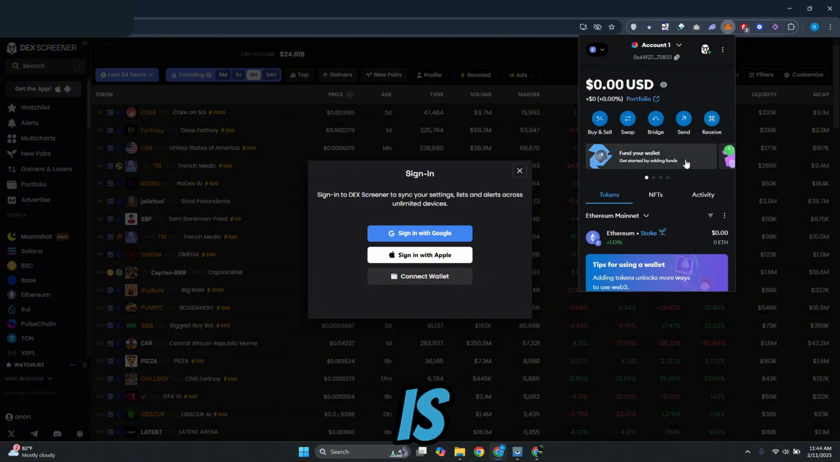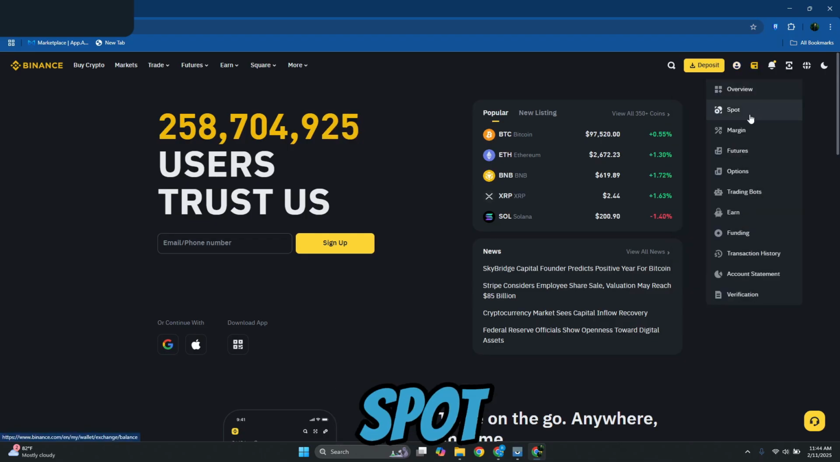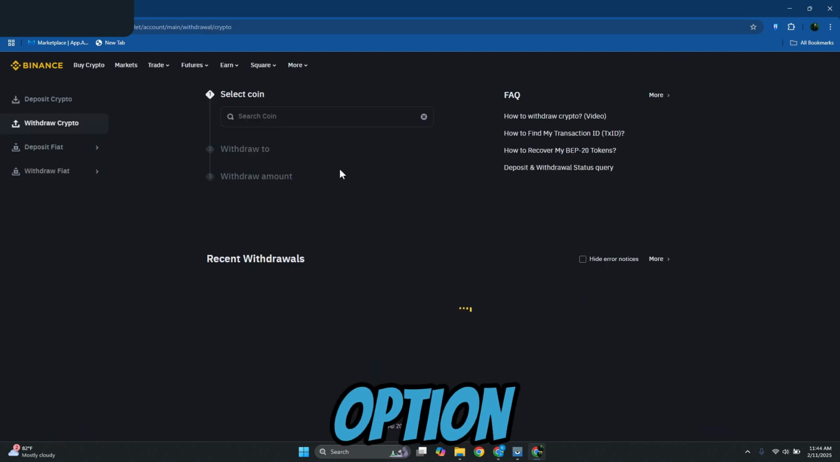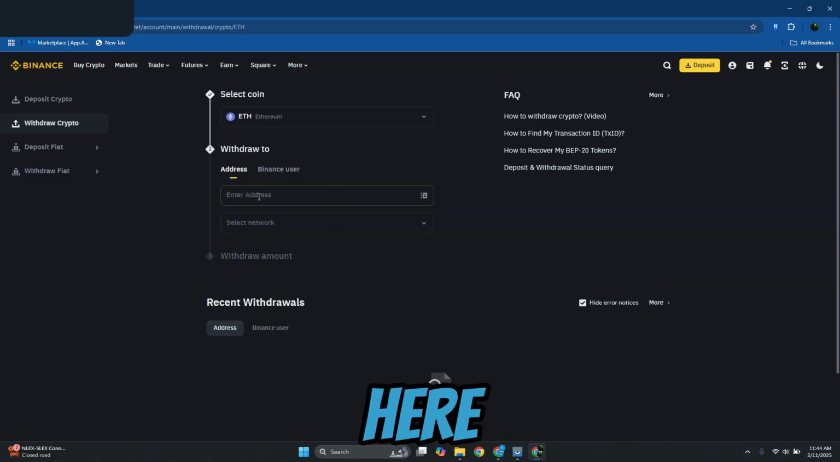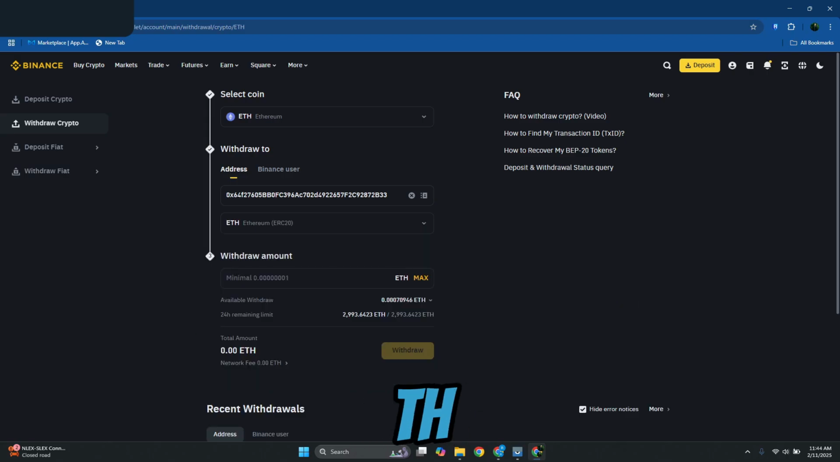So what we need to do is go to Binance. Let's go to our wallet here and go to spot wallet. Now from here at the very top, you want to click on the withdraw option. Now from here, let's choose ETH, and just enter your address. Now from here, you want to choose your network here. So in my case, I'm going to use ETH here, but make sure you're using the correct network.